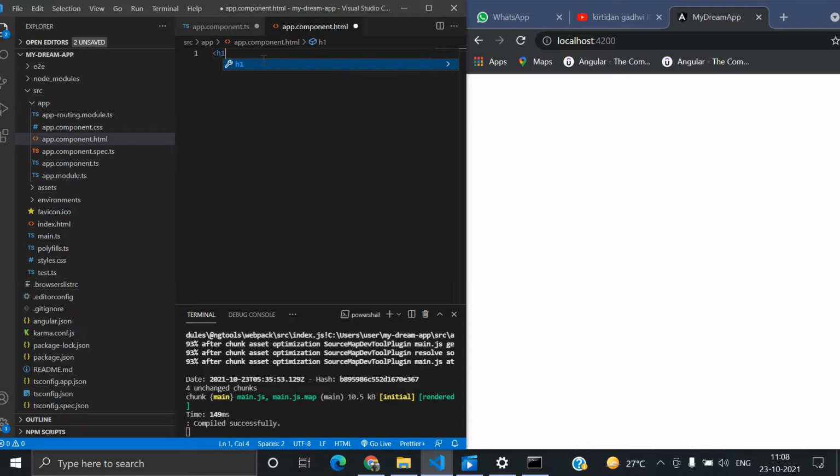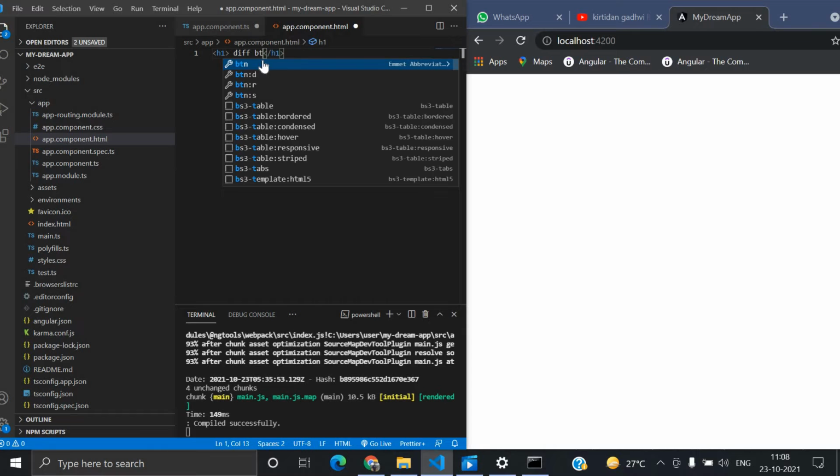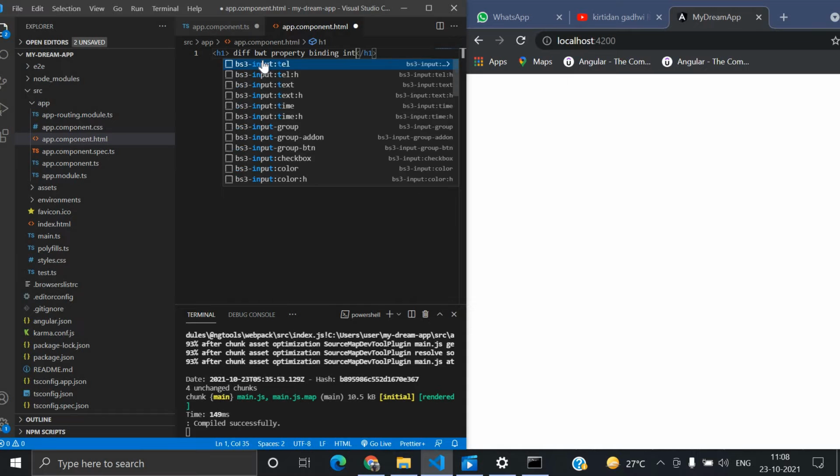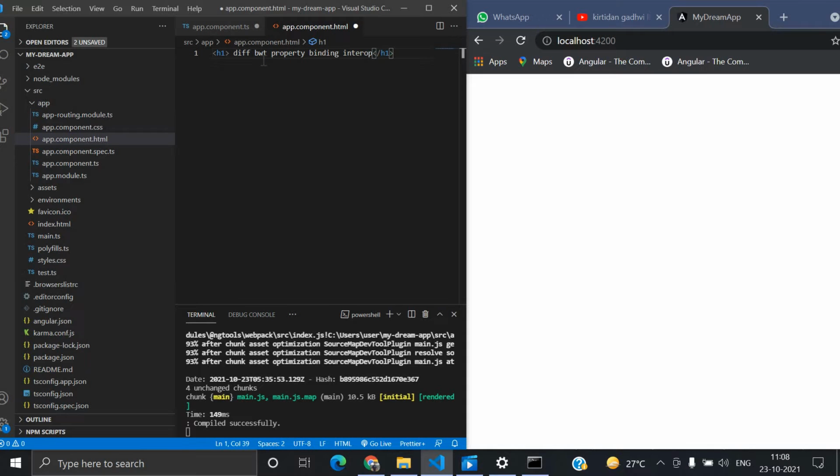So let's write here the heading: difference between property binding and interpolation, right? There are many differences. The first difference is, whenever we use property binding, we need to use square brackets, right? And whenever we use interpolation, we need to use double curly brackets.